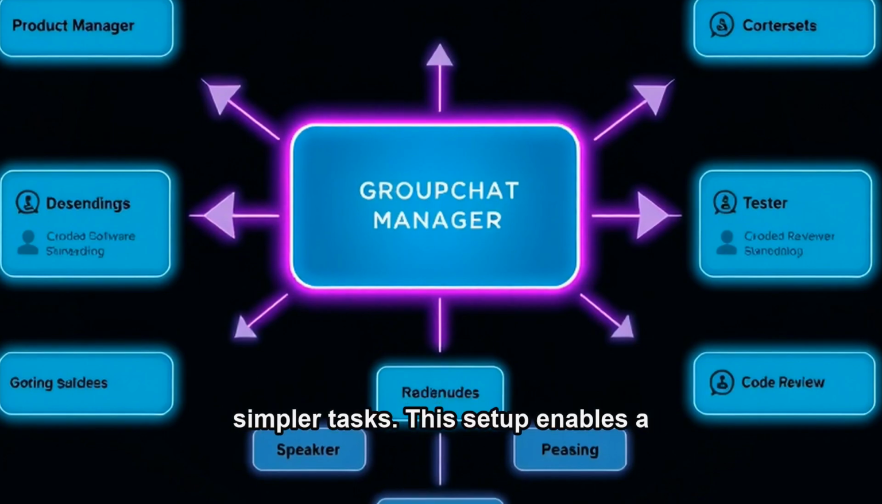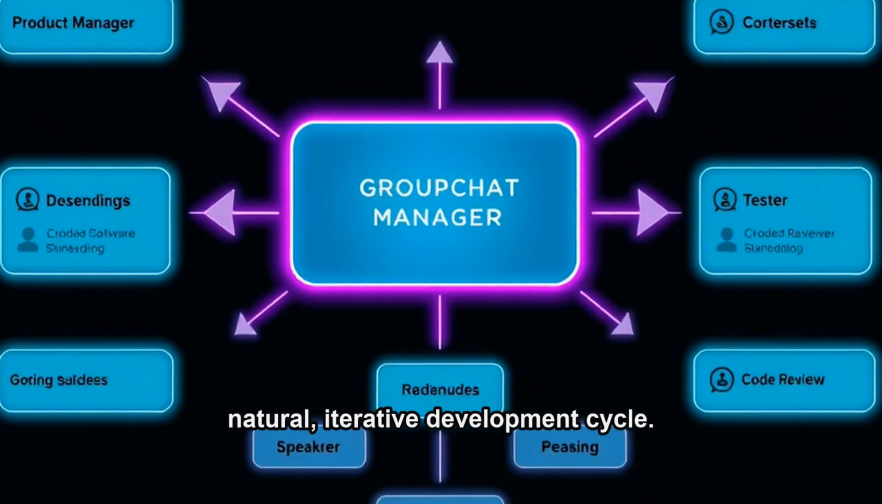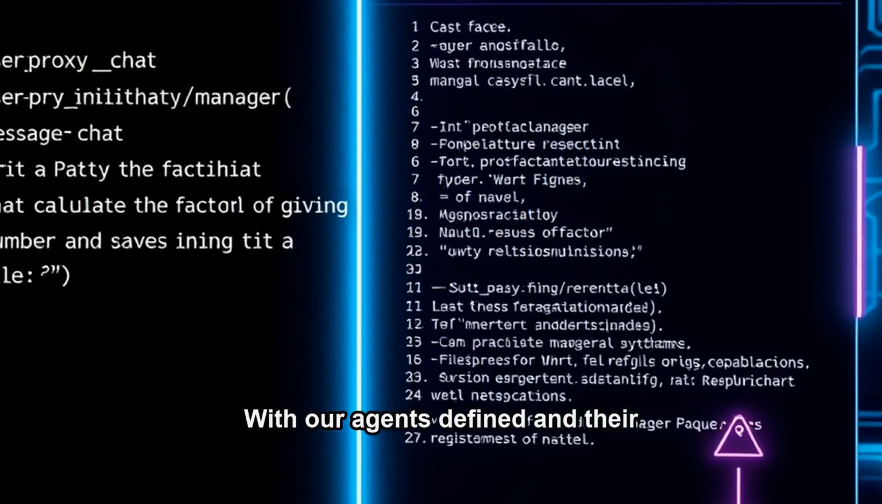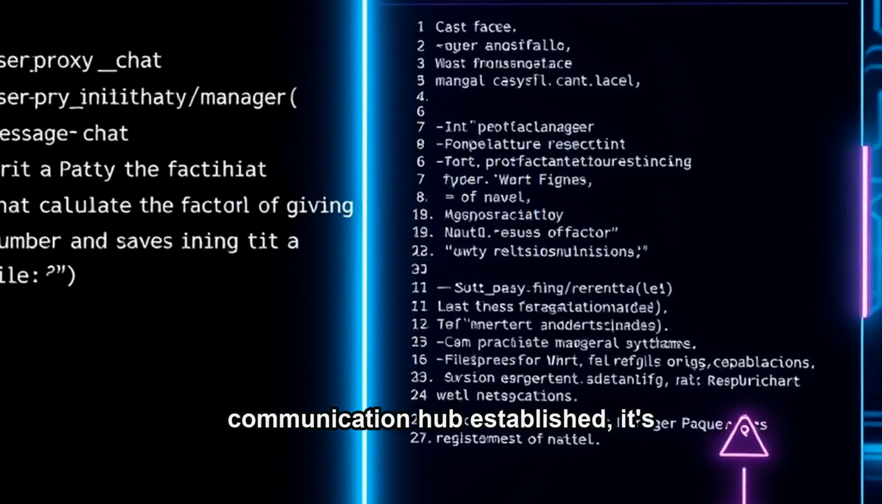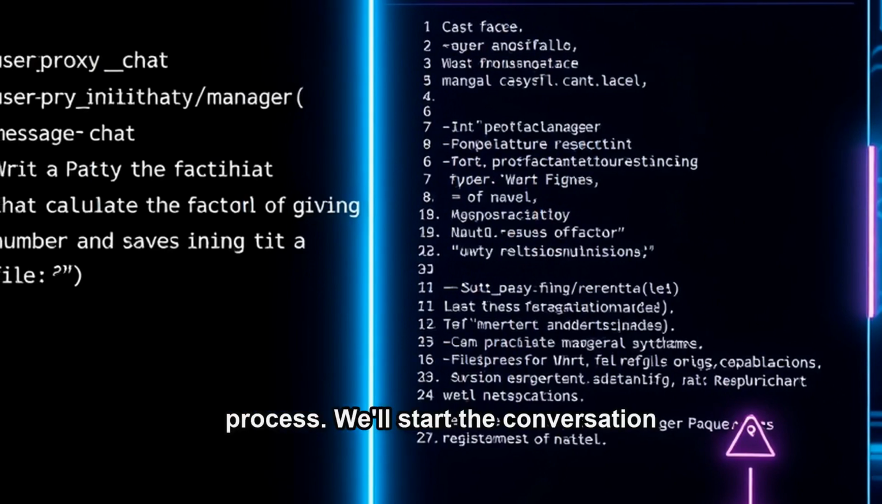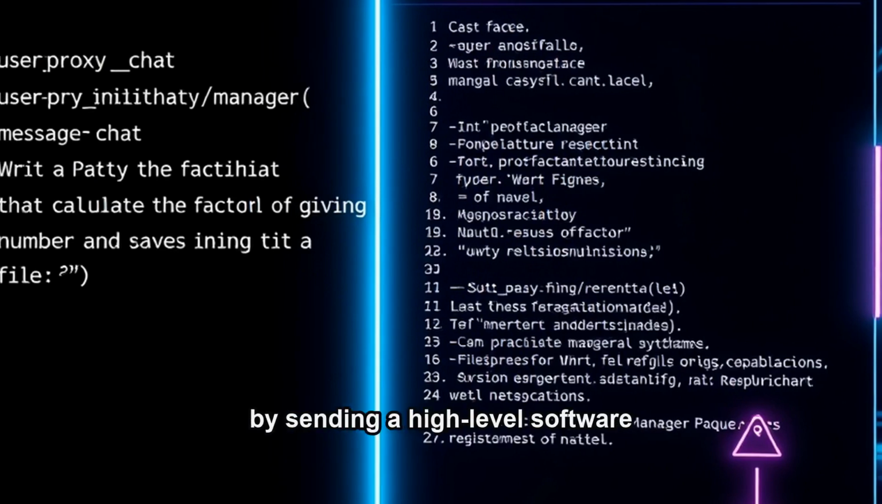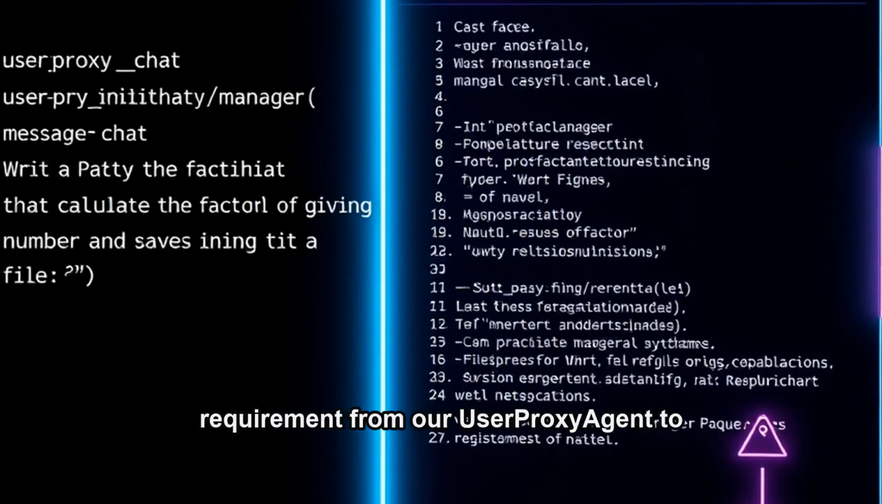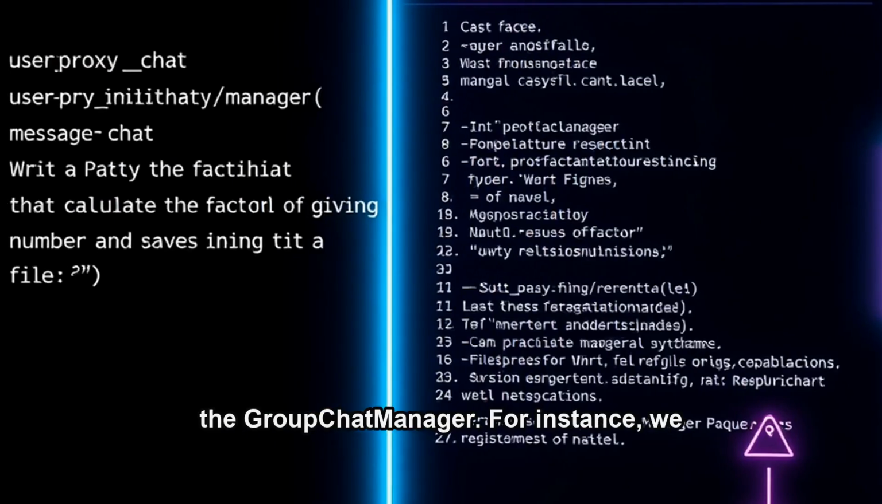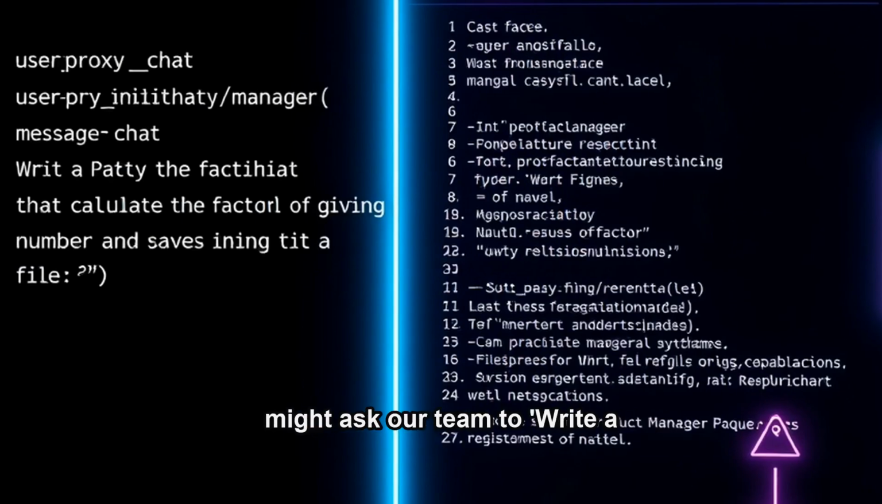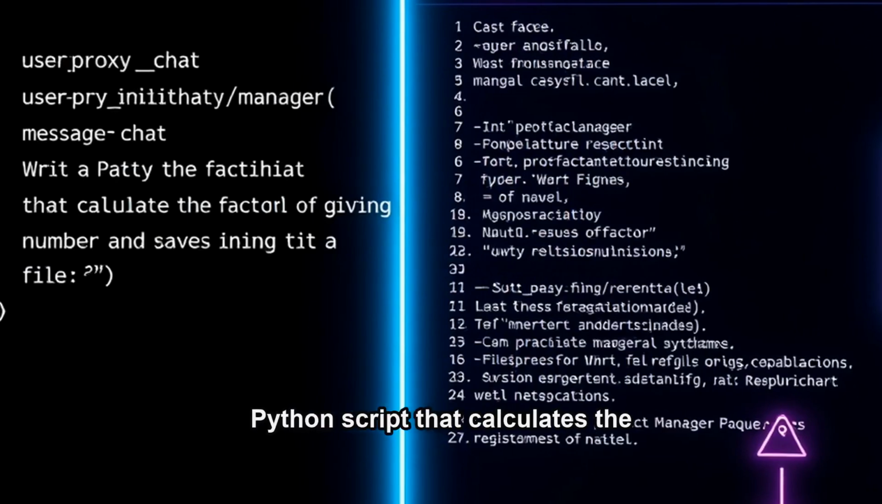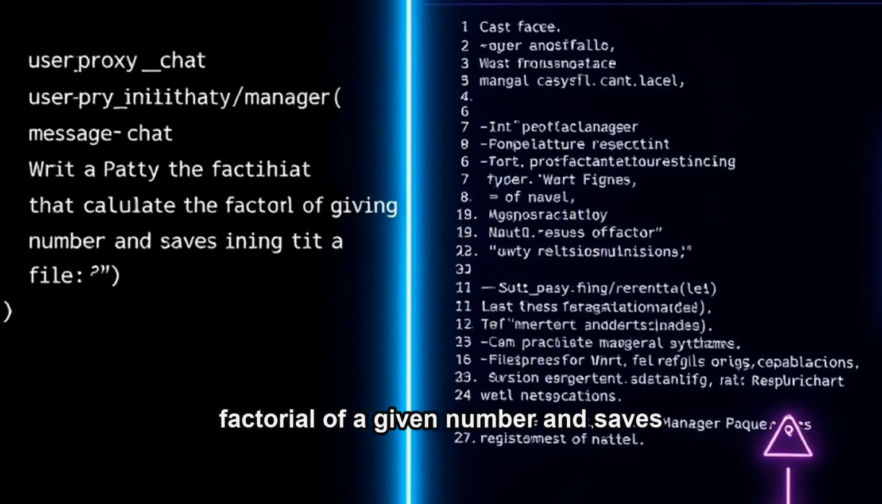This setup enables a natural, iterative development cycle. With our agents defined and their communication hub established, it's time to initiate the development process. We'll start the conversation by sending a high-level software requirement from our user proxy agent to the group chat manager. For instance, we might ask our team to write a Python script that calculates the factorial of a given number and saves it to a file.